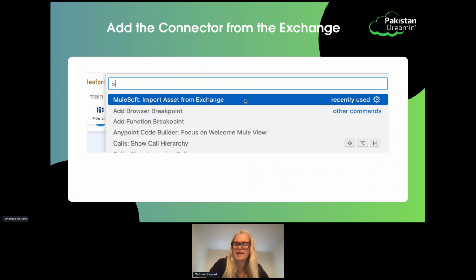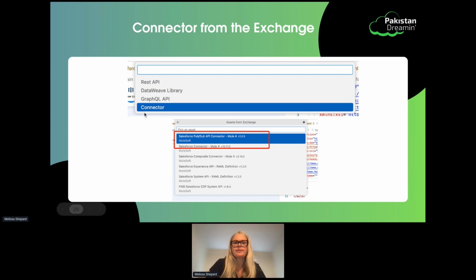So what you want to do is use the same command, Control-Shift-P, as you would in Visual Studio Code, and look for MuleSoft Import Asset from Exchange. You're going to be pulling this PubSub API connector in from the MuleSoft Exchange. Once you go there, you choose connector, and within that you can choose your Salesforce PubSub API connector.